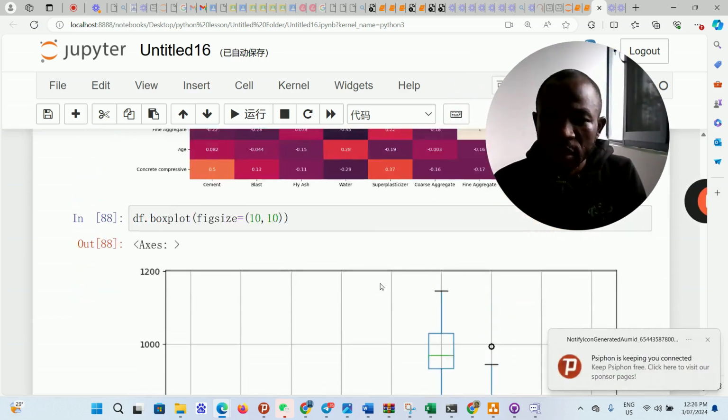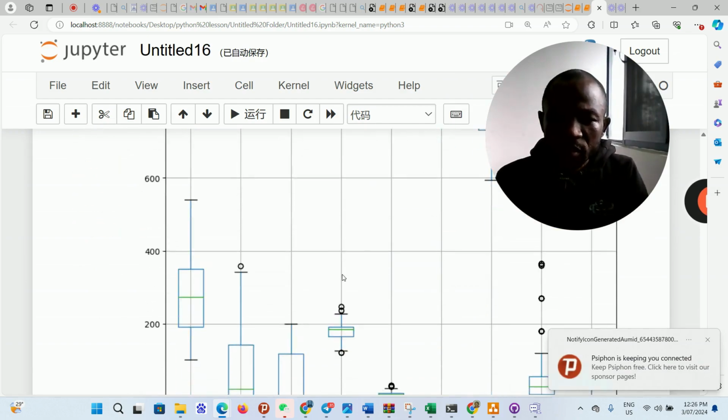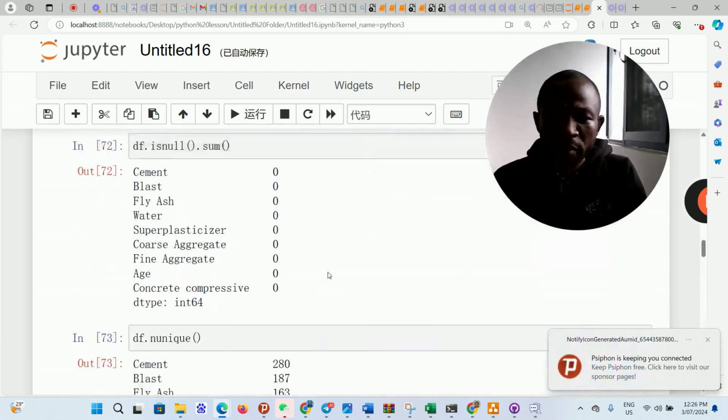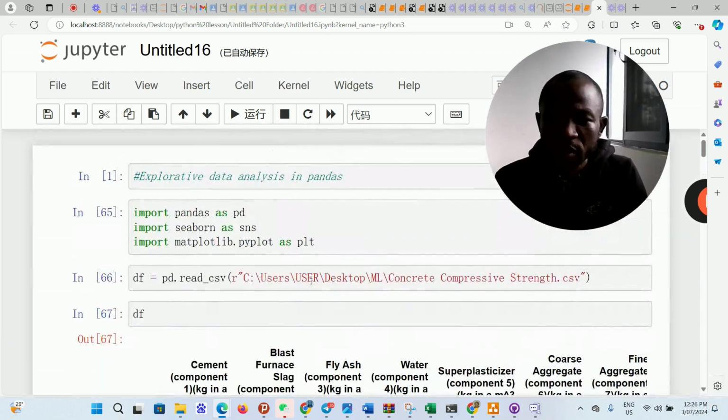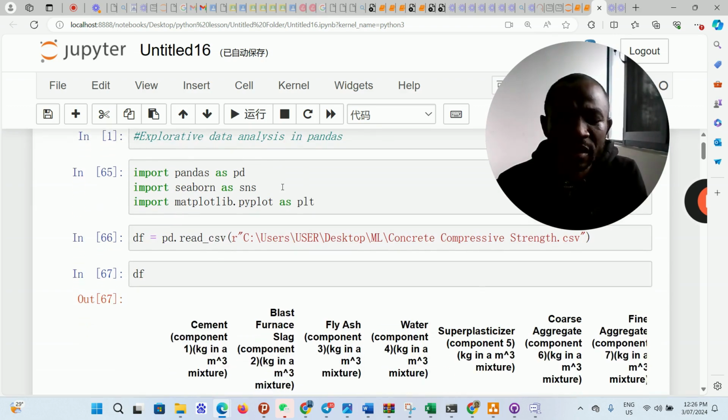Yeah, guys, let's recap what we have done. So, from the beginning, what did we do? We started with our topic, exploratory data analysis in pandas. So, exploratory data analysis is for us to look at our data to know what is inside the data, to know the various information in the data.